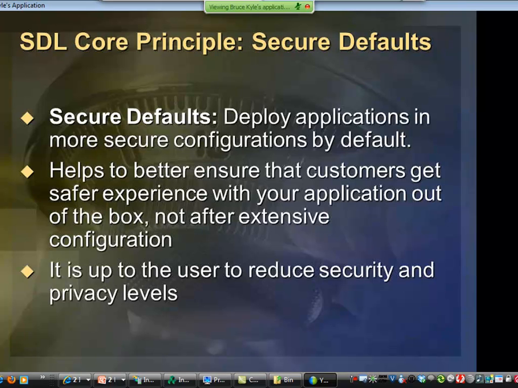In this one, we want to be sure to deploy the application in a way that ensures the customer has a safer experience with our applications out of the box, rather than after a whole bunch of extensive and manual configurations. So basically the idea is that we configure the application around the idea of security. The application is fully functional, but then we ask the user to go ahead and enable other features.